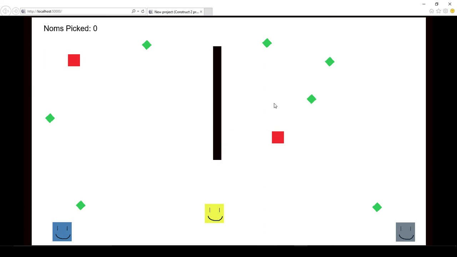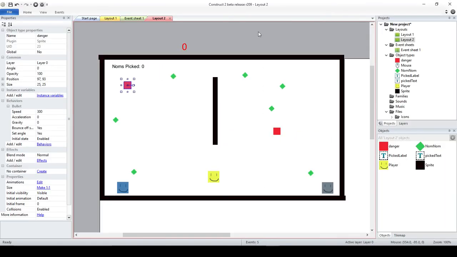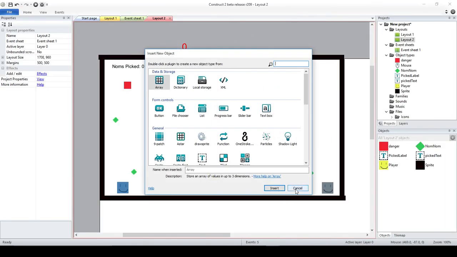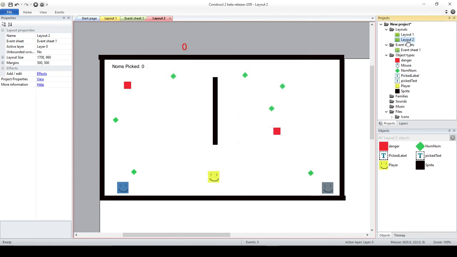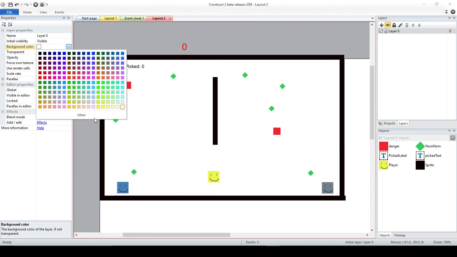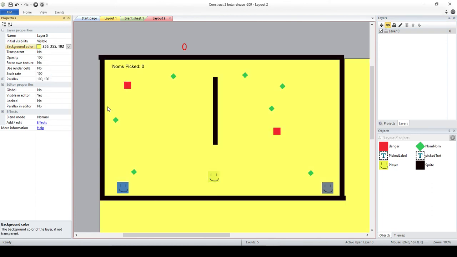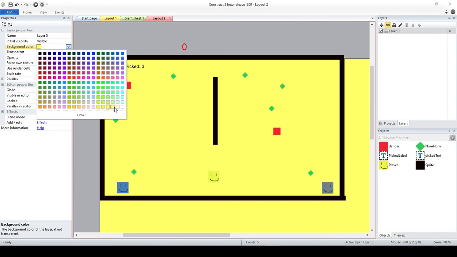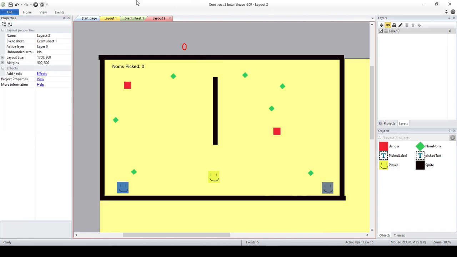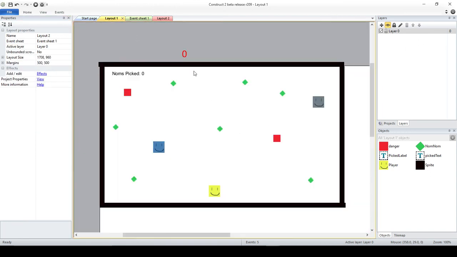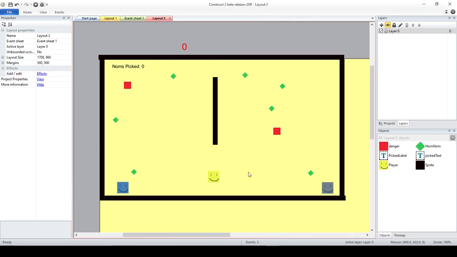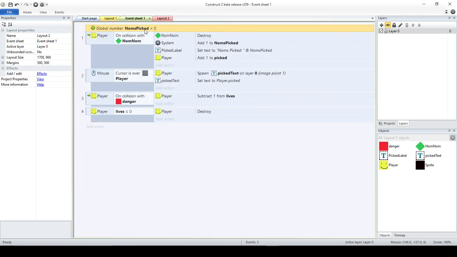I'm going to change the background of this one so they look different. I'm going to make it look yellow. Is that okay? Ooh, that's kind of a strong yellow. Something like this. So you have the first level that is white and has these elements, and the second one that I just modified and has some yellow. So which one is the important part here? So collision, where are my nums picked? Okay, here.